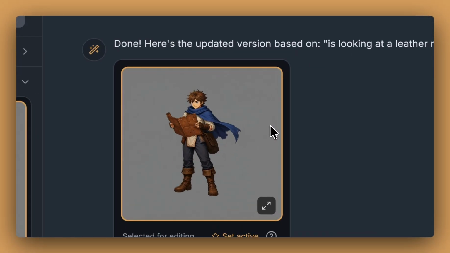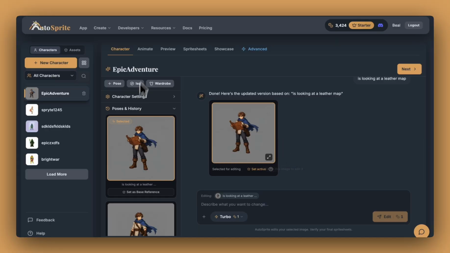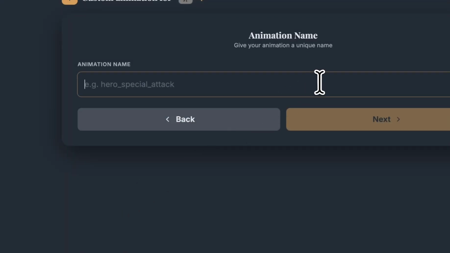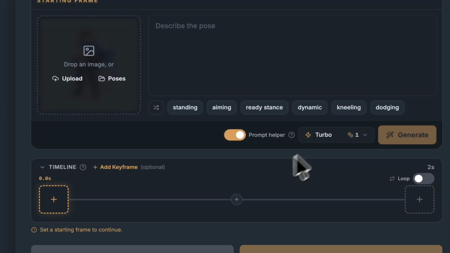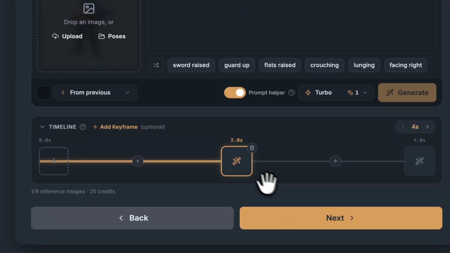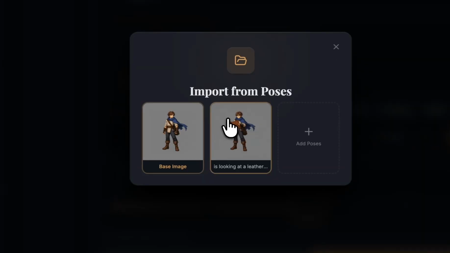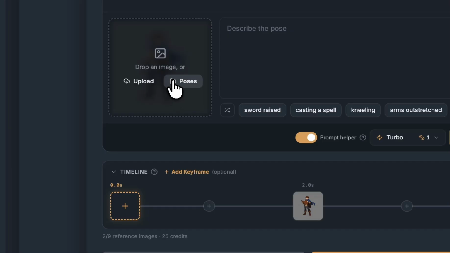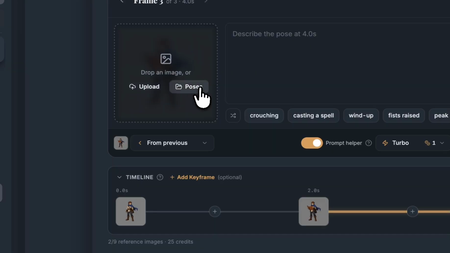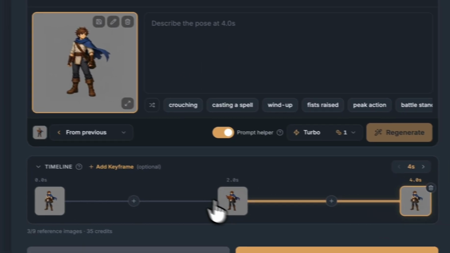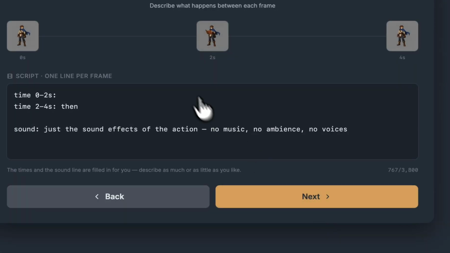So there we go. So I think I'm really going to like this map a lot more. So let's actually make one more animation with looking at the map. We're just going to start it from scratch. This time we're going to do storyboard. So we'll say looking at map V2. So we're going to pick the frames ourselves. So that middle frame will actually be him looking at the map. So we'll put it here. The first frame will be this cool pose we had here. And the last frame will be like the loop, basically.